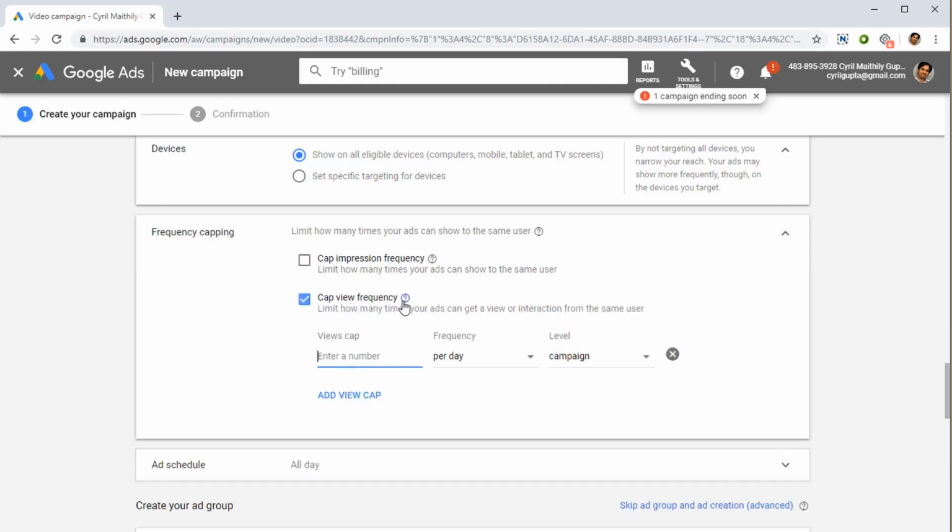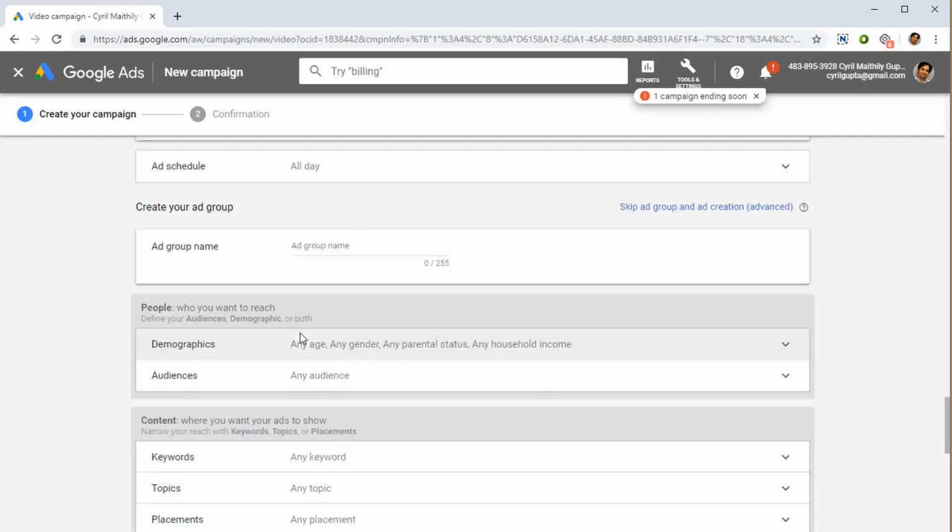And if you're talking about videos, you can also have a cap on the view frequency. So you think people will be viewing a video again and again for some reason, and you don't want to spend your money on them, you can maybe put a cap at 3. So after 3 views, a single person, the same person, won't get your ad.